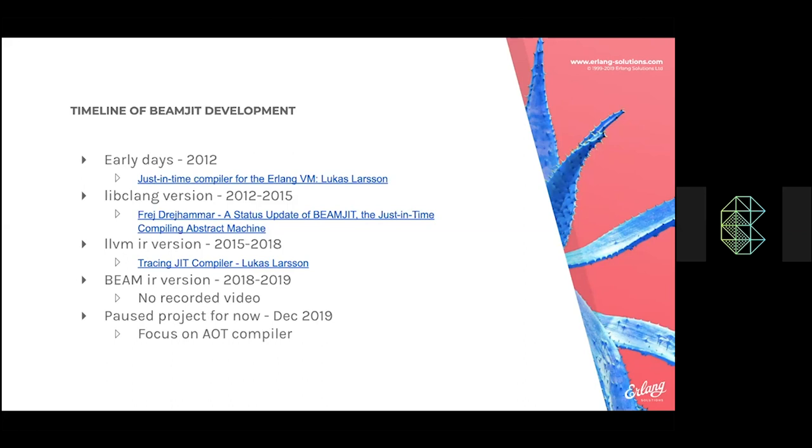And in December 2019, we decided to pause the project of a JIT compiler for now and focus on an ahead of time compiler instead. That was kind of a sad day for us, when we decided that now we've spent all this time, we have to realize that we can't achieve this at the moment. So we're going to focus on doing what we know, which is the ahead of time compiler, so the Erlang compiler.